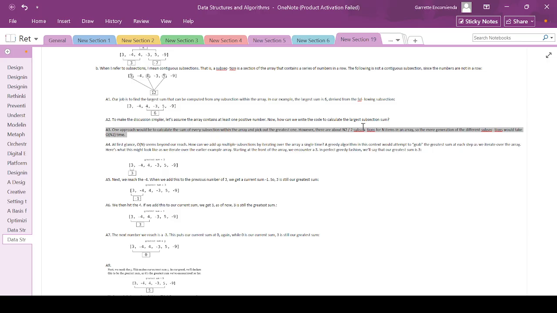However, there are about n squared over 2 subsections for n items in an array. So the mere generation of different subsections would take O(n^2) time. So at first glance, O(n) time seems beyond our reach.